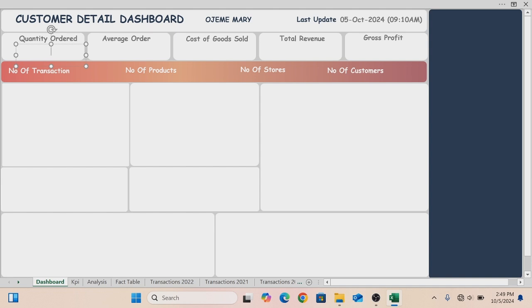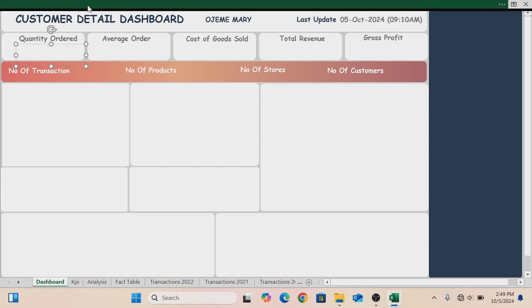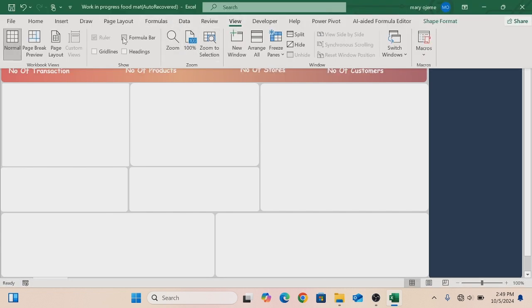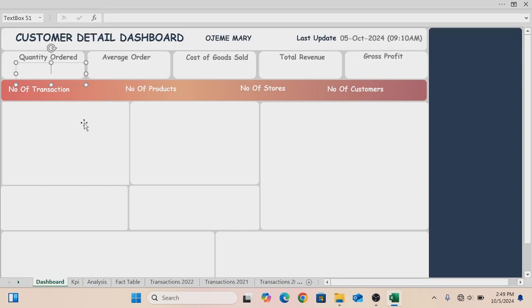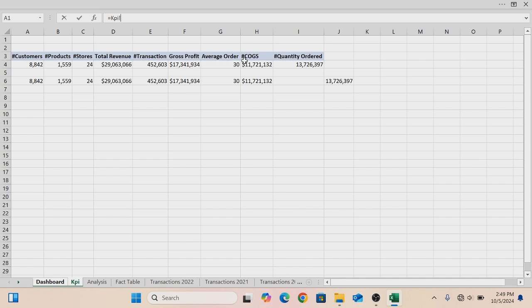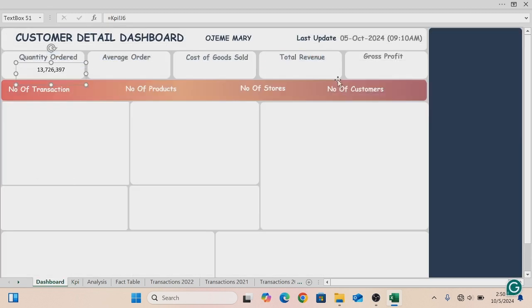Now this is quantity order. So come right up here, click on view, and let's put on our formula bar. Now we need to go to our KPI to find where we have the value for our quantity order. Before we do that, come up right here and click on equals to. Go down to your KPI. This is our quantity order. Click on it and press enter.